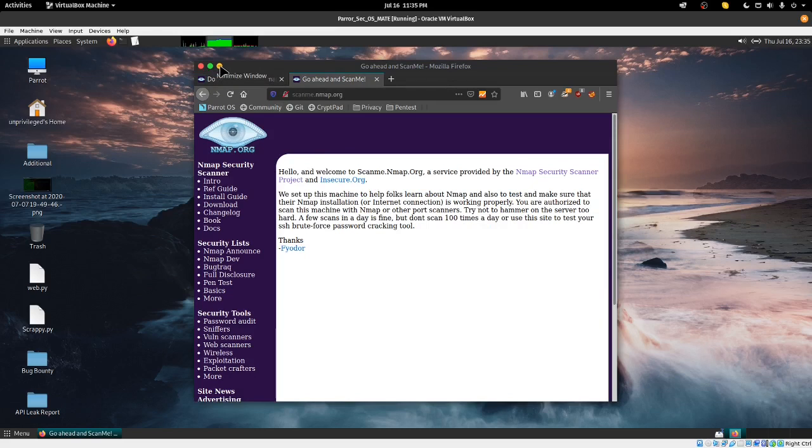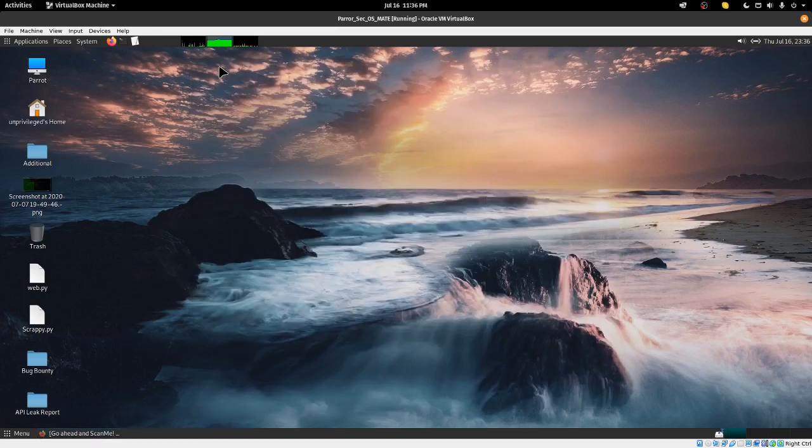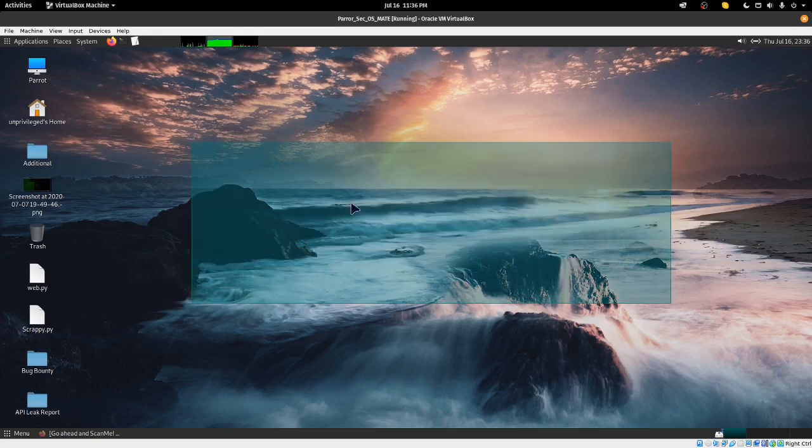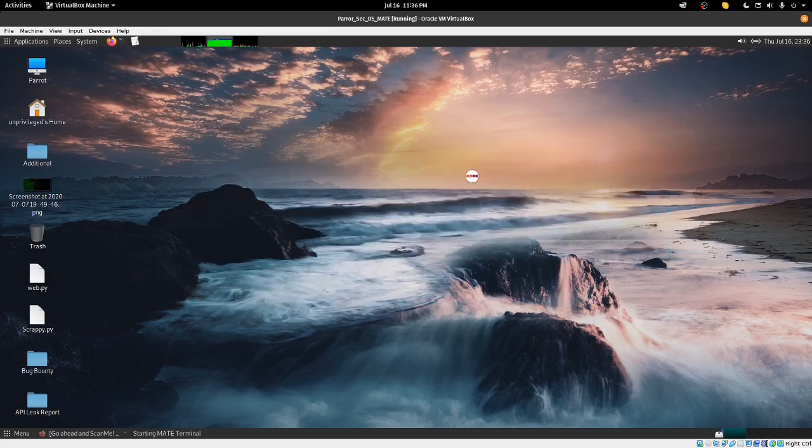Probably scanning a site is not illegal, but we have to stop at scanning the target itself. We should not try to exploit the target, or try to attack the target. It is illegal. Scanning is not illegal. So in every technique there is a borderline, and we should not cross the borderline. Okay, let's see about Nmap.